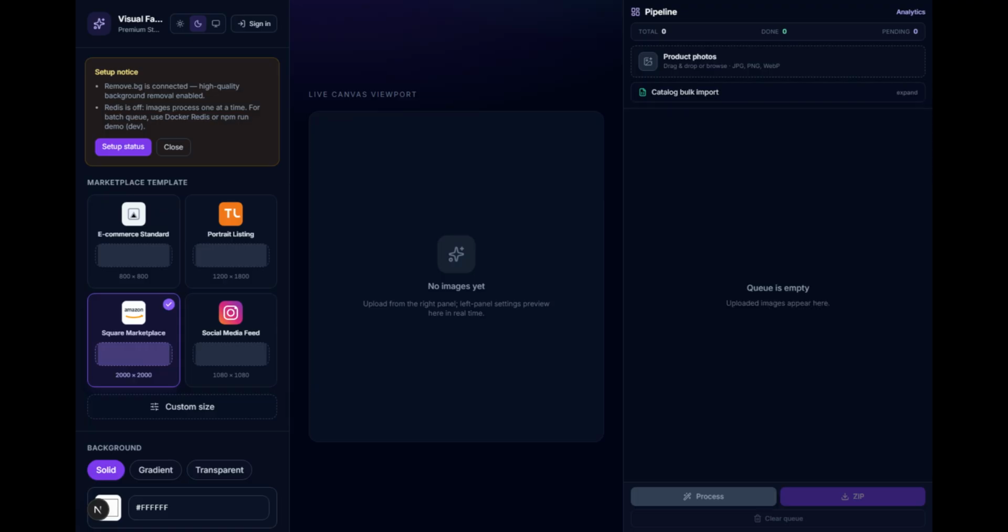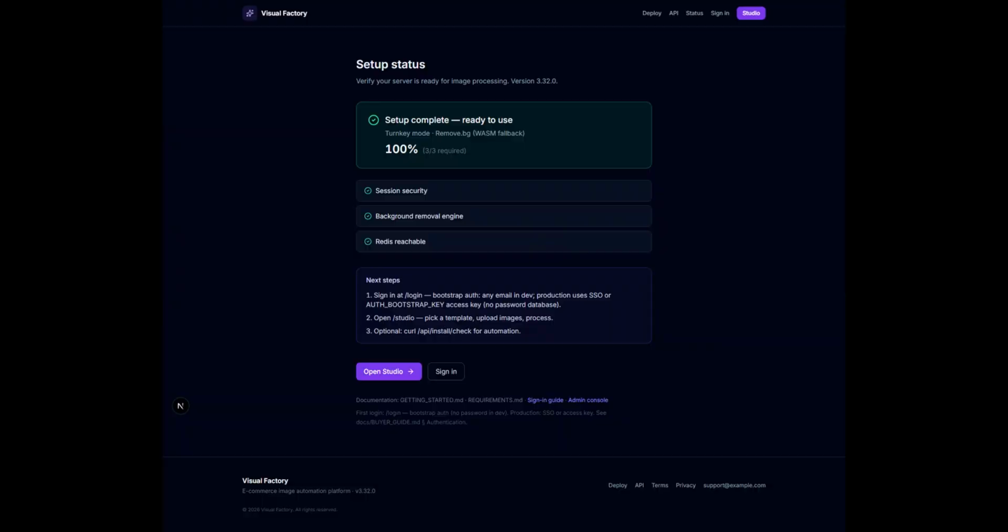Quick Start onboarding walks new operators through template, upload, and export in 3 steps. Visual Factory Studio. Configure left, preview center, produce right.